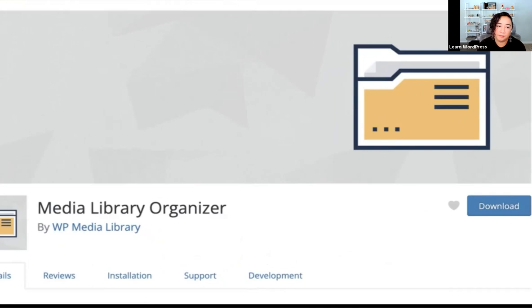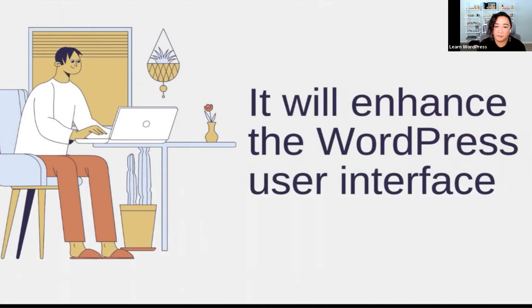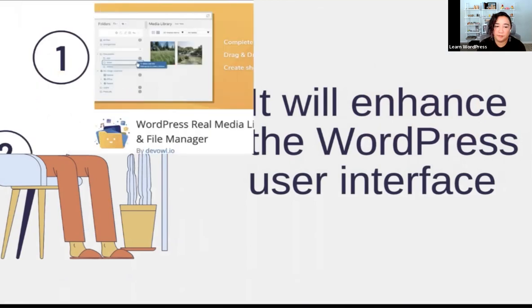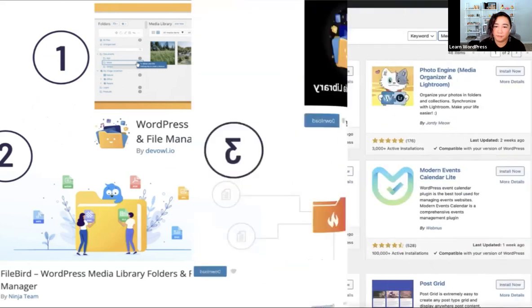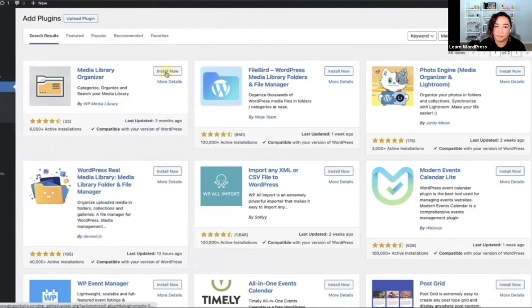Media Library Organizer doesn't replace the look and feel of the media library. Instead, it will enhance the WordPress user interface, adding key features needed for mass organization as well as searching and filtering of media. There are many other wonderful plugins to choose from in the directory. Three popular plugins worth exploring are number one, WordPress Real Media Library, number two, FileBird, and number three, Wicked Folders. Let's go ahead and install the Media Library Organizer plugin. And always remember to click Activate.